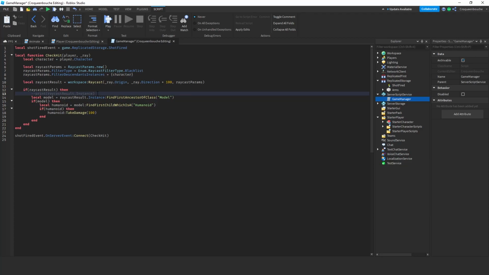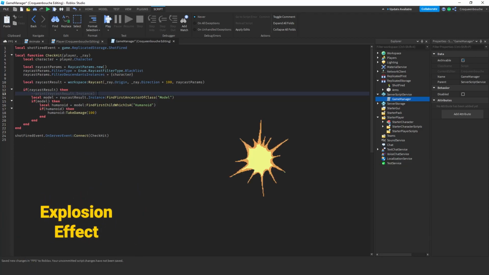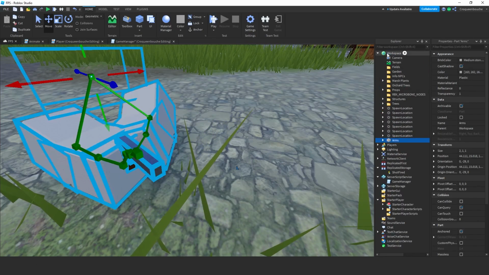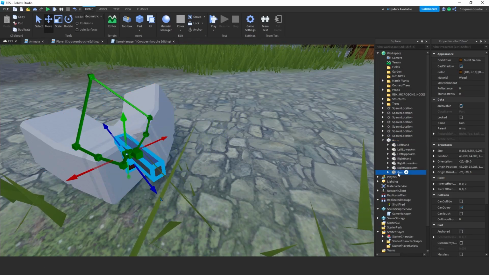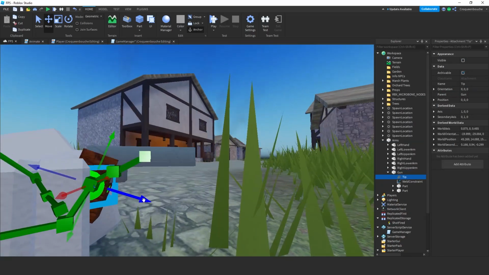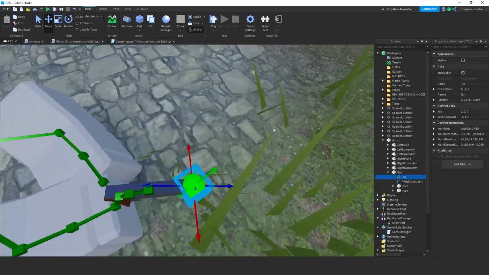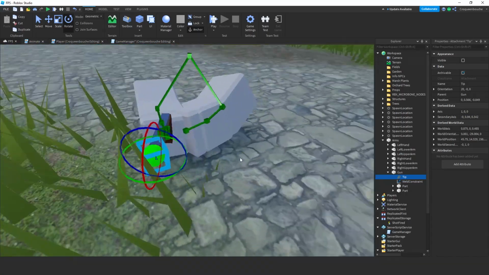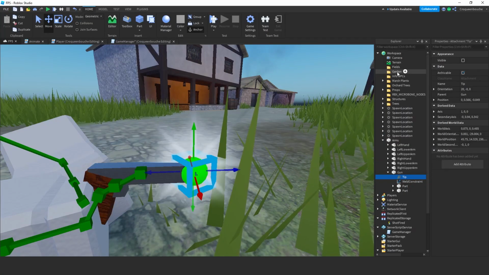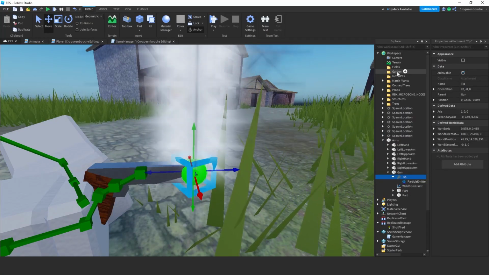Next, I want to make our gunshots a bit fancier, creating an explosion effect. To be able to see, I'm going to move the arms under the workspace. We have the gun here. I'm going to create an attachment under the gun. Let's call it tip, and I'm going to move it to the tip of the gun, like this. Let's rotate it so that its forward matches with the gun's forward. Under that, I'm going to create a particle emitter. Whoa, it's a bit aggressive for our purposes.